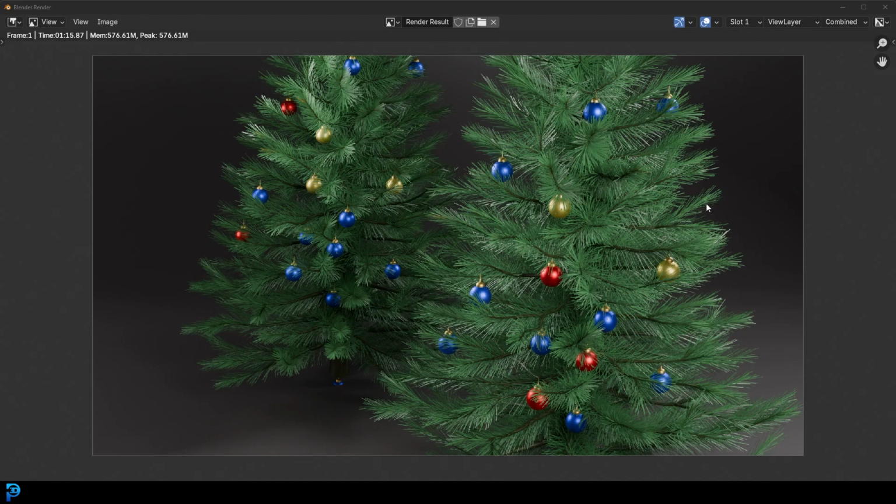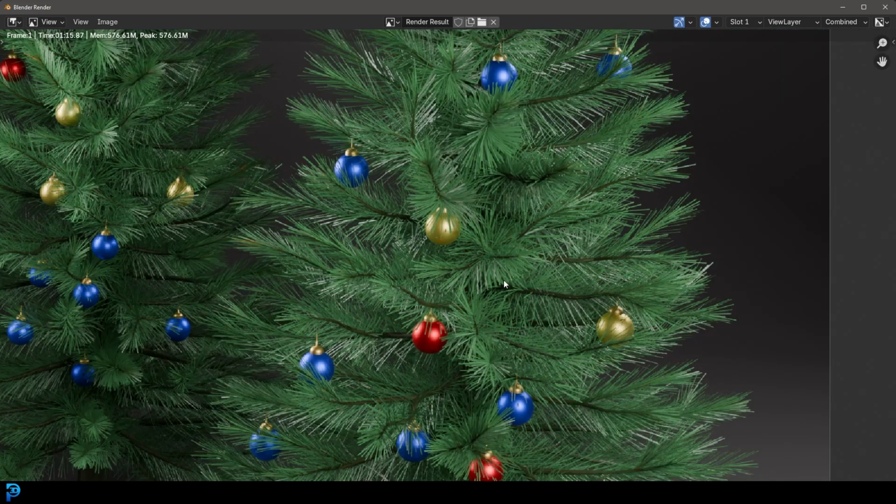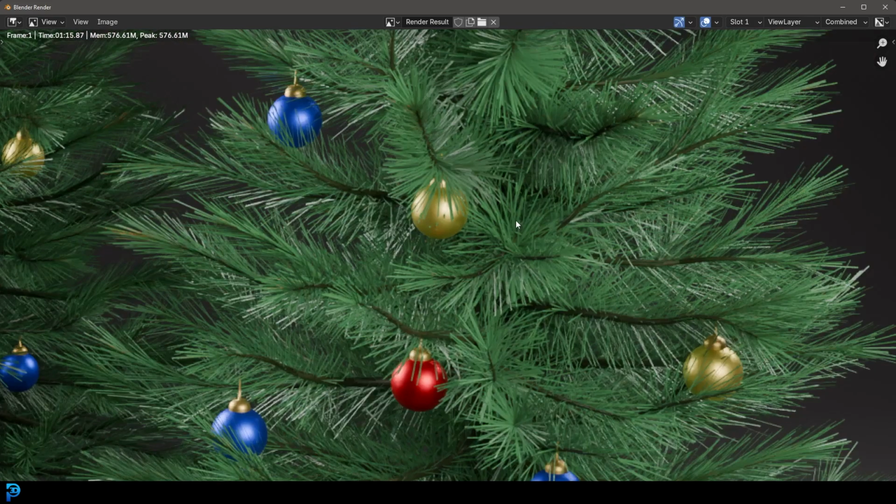We're going to be making a Christmas tree in Blender, and this is it over here. We're going to be using some tools that come in Blender already to make the process a lot simpler. So yeah, this is actually ridiculously simple. Don't feel intimidated by this tutorial at all.